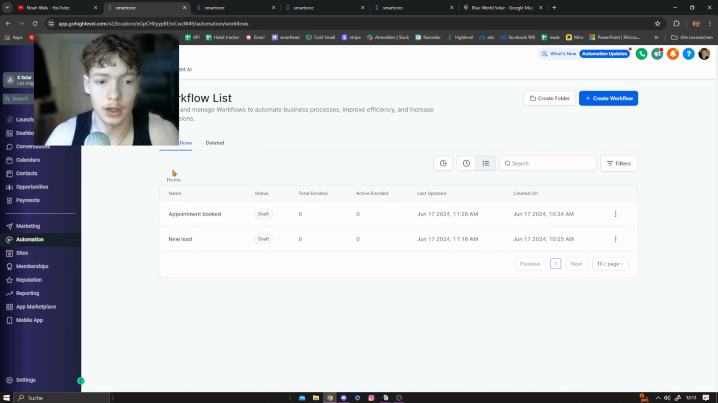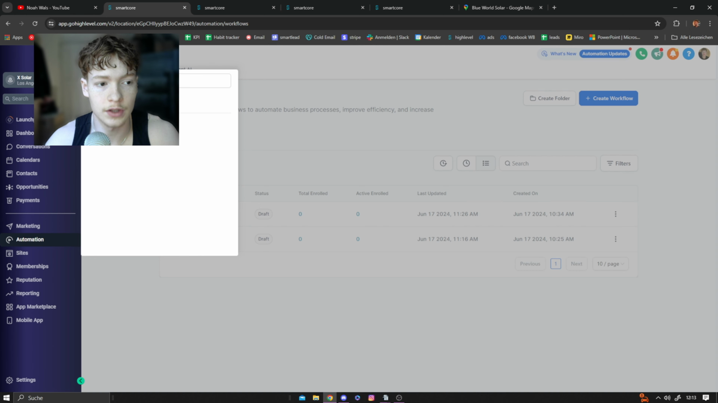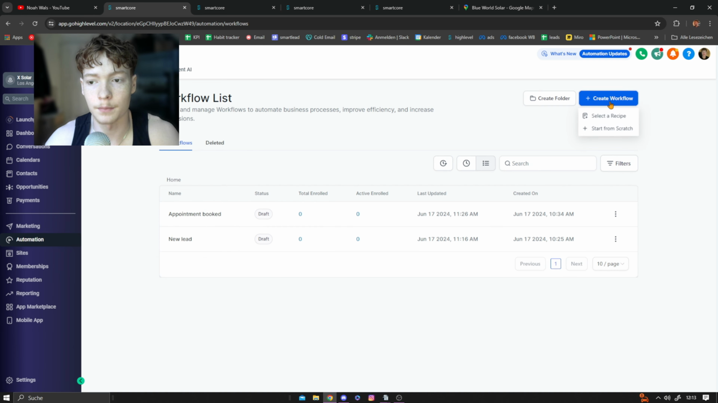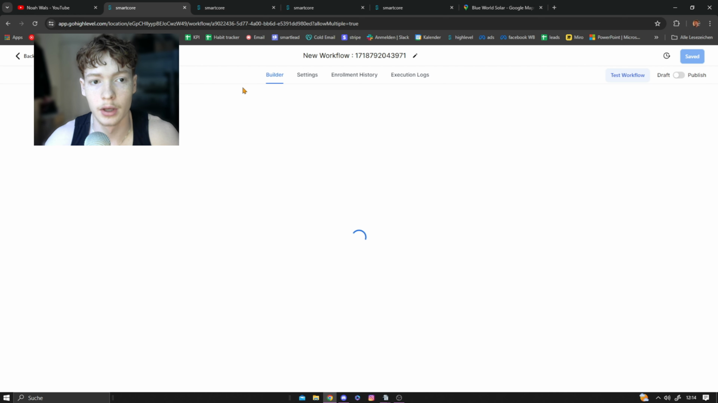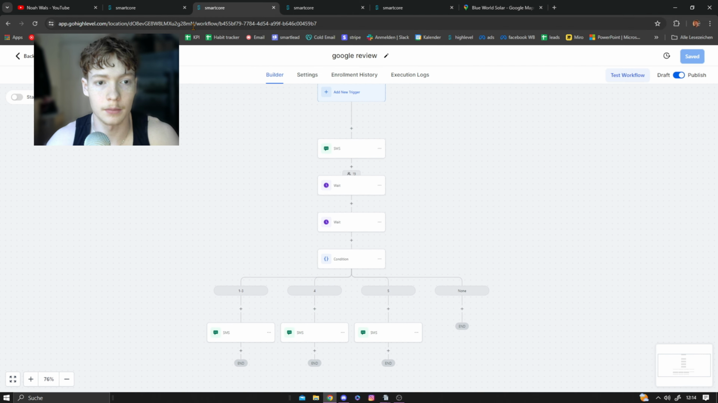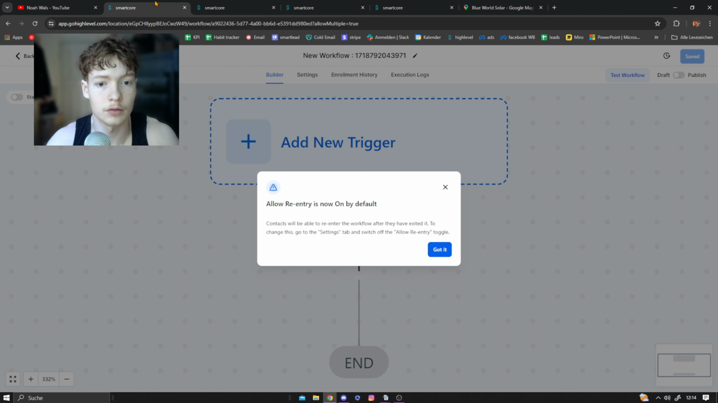It's pretty simple. And how do you actually do this? So this is a freshly created account. Once you're in your sub account right here, you just click on the automations tab. Some of you might be familiar with this, and then you just click start from scratch to create a new workflow. So this is how the workflow looks. It's extremely simple.